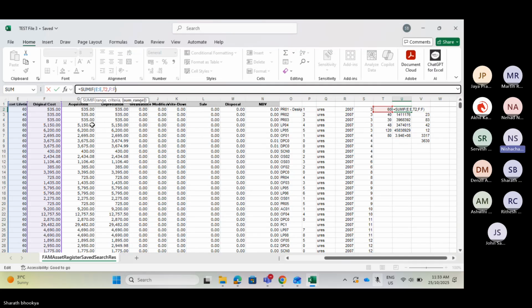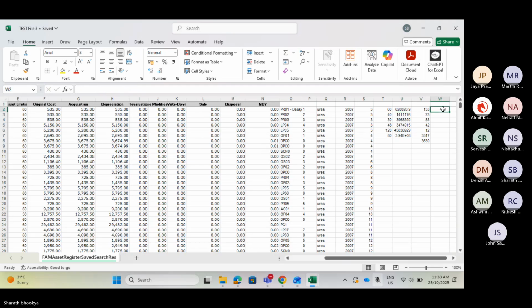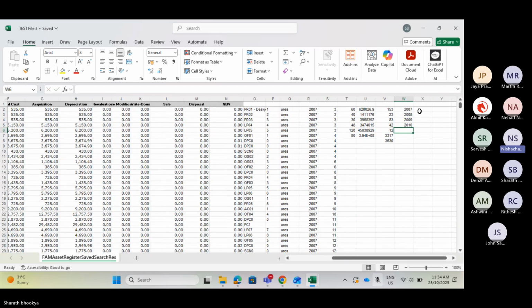Okay, so go to W column, Sharad. Write 2007. Manually write 2007. Below it 2008, 2009. Okay, that's fine. So I want to know what is the value of equipment which have arrived in 2007, 8, 9, and 10. Okay. Now show me, can you help me with this?